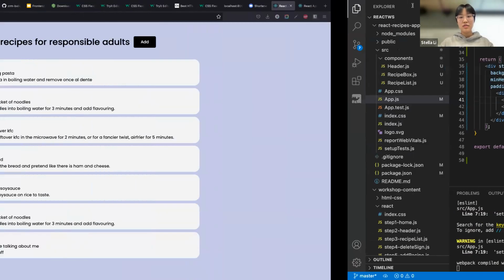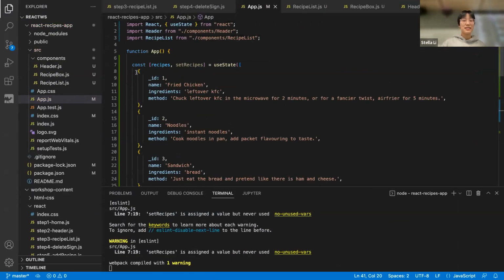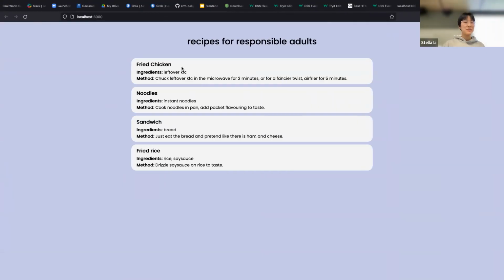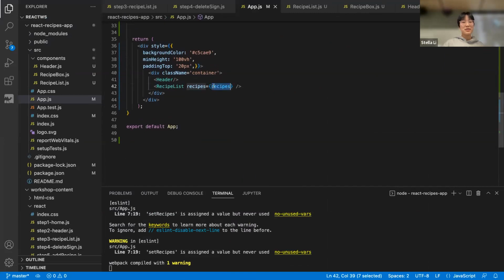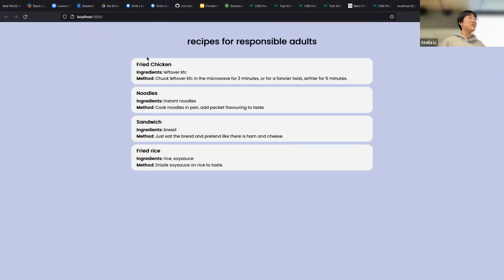Cool. Now, if we refresh the page, you can see that all the recipes that we have put in as dummy data are now showing up on our website. Cool. Any questions so far? So we're passing in these recipes that are in the app.js into our RecipeList component, which then divides that into smaller recipe box components. And these are the individual recipe boxes.